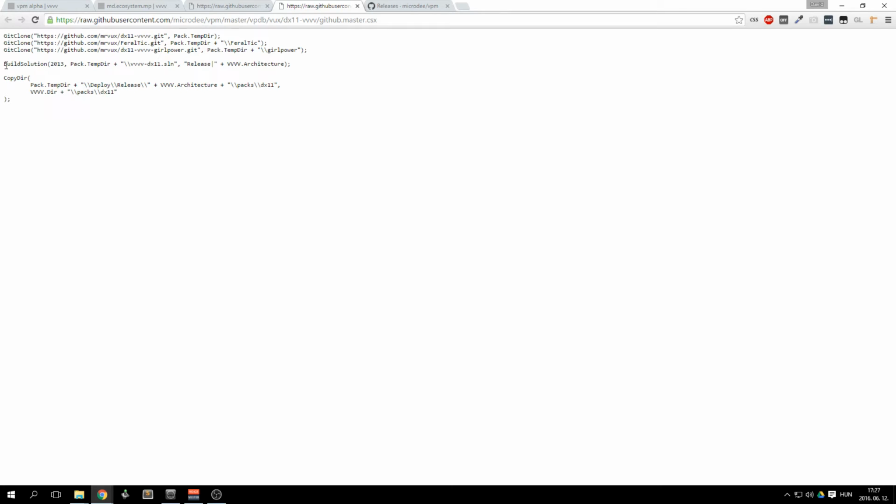So it says build the solution with the 2013 version of Visual Studio, and then selecting here the solution file and the build configuration. Here VPM can determine the architecture of vvvv as well. So you can write a single script for both x86 and x64 architectures. And then finally it just copies over the directory which Visual Studio built for us to the packs folder.